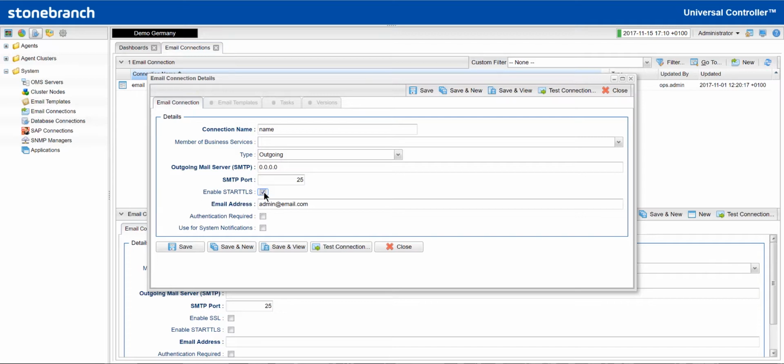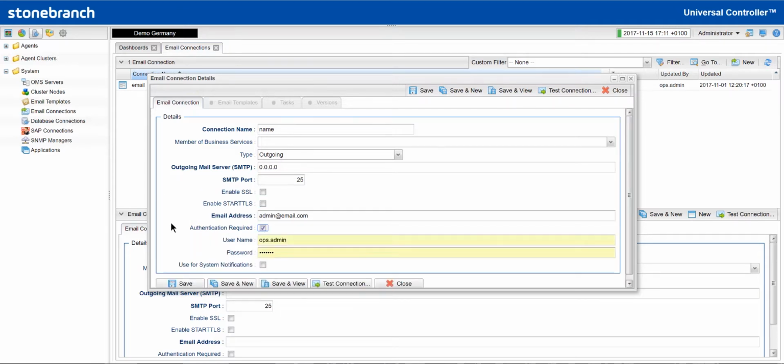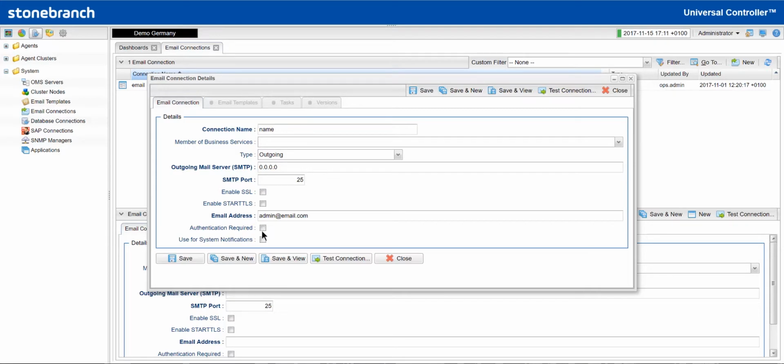If you tick Authentication Required, a username and password will be required which the controller will use to connect to the server. Lastly, if you tick the Use for System Notifications box, this particular email connection will be used for system notifications. Please note that only one email connection can be used for system notifications.